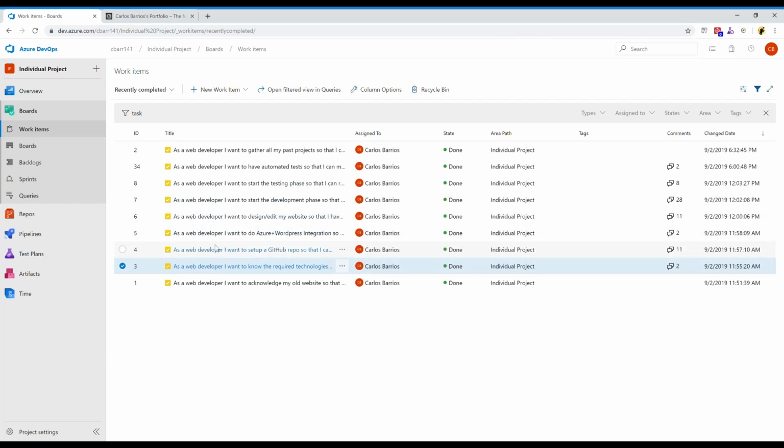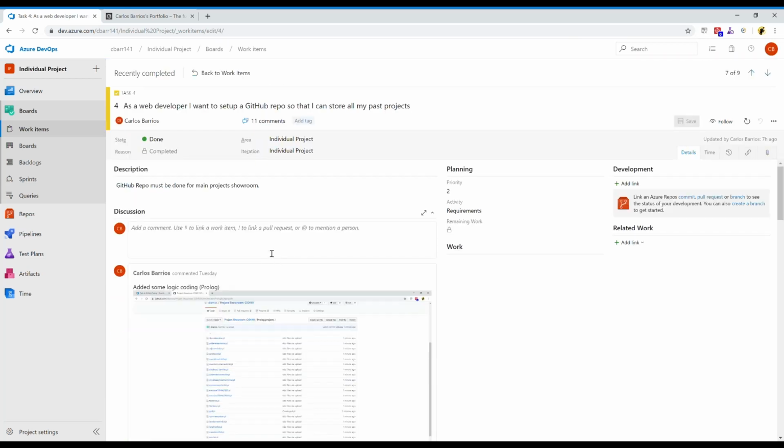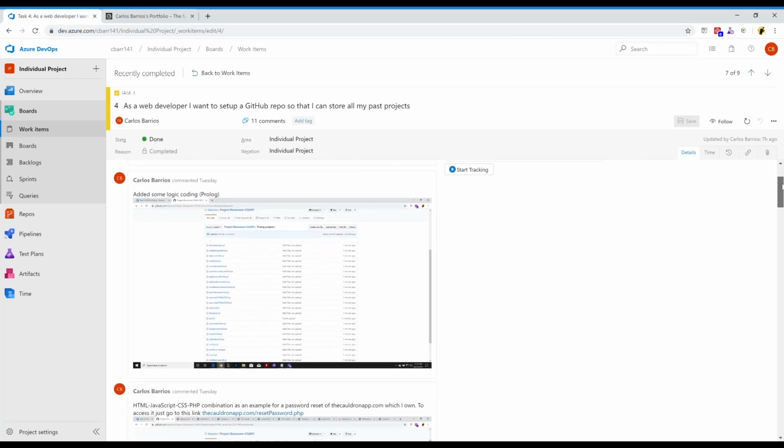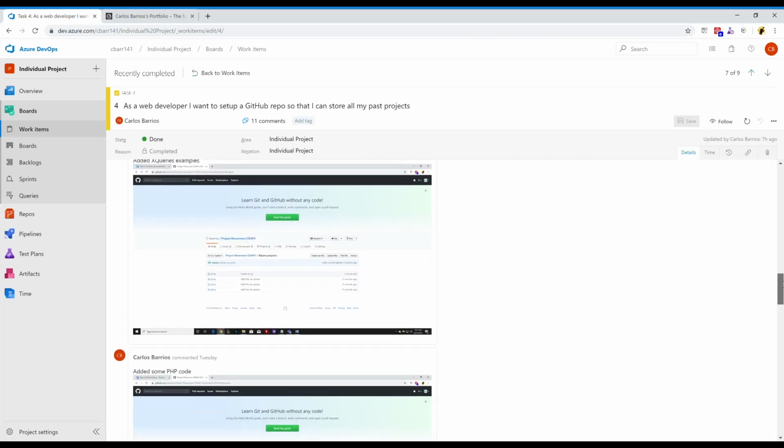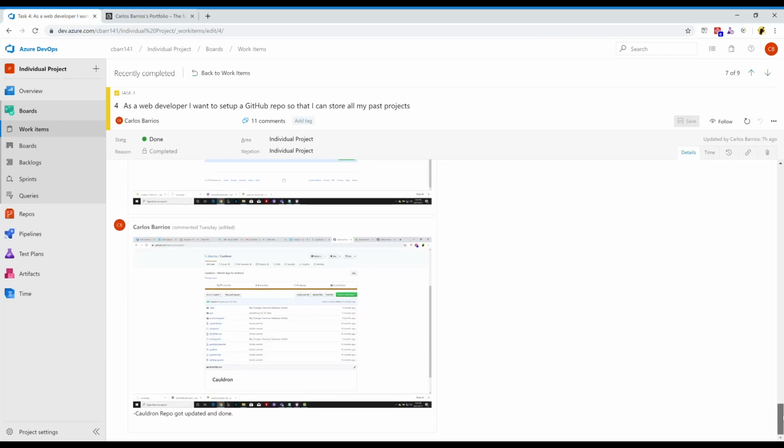Then my task 4 says, as a web developer, I want to set up a GitHub repo so that I can store all my past projects. Here I got all my projects on GitHub.